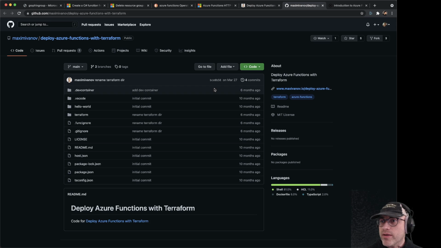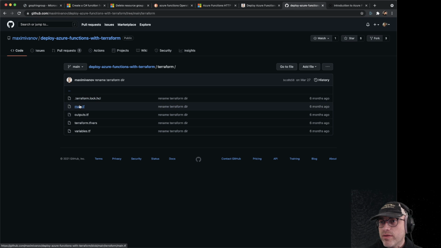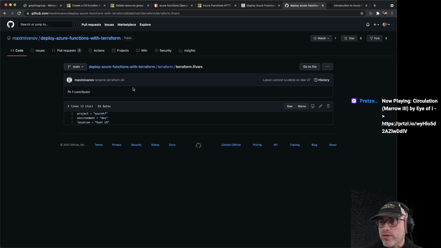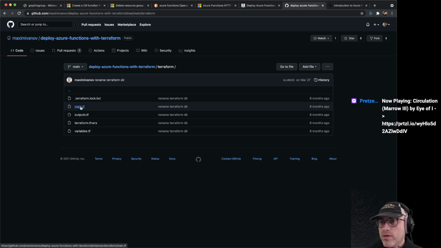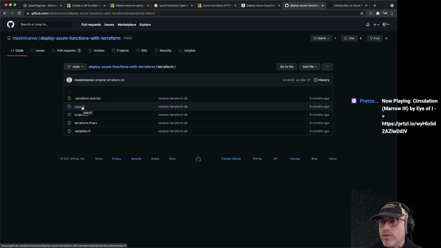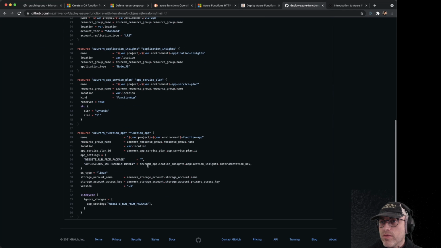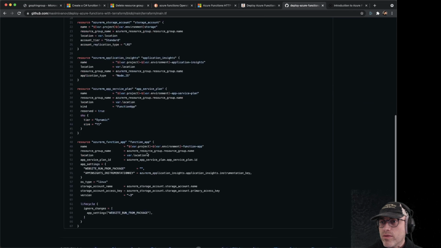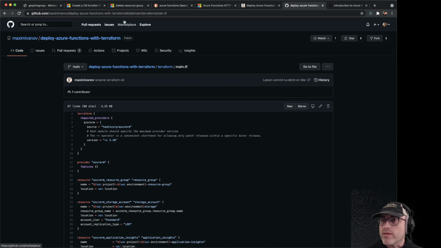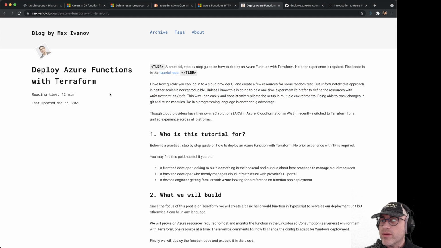Oh, let's go look at the repo. How does he do it? Ah, so the Terraform is in here. TF vars. So it's project, environment, location. And then variables, project, environment, location. Then okay, so this is what I need to do to get that in there. Keep rolling on that here, I guess.